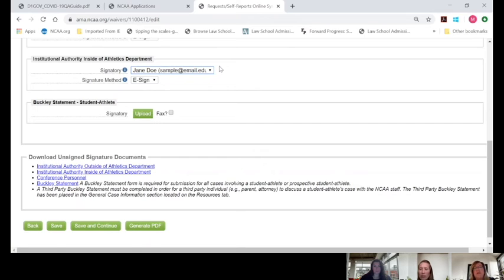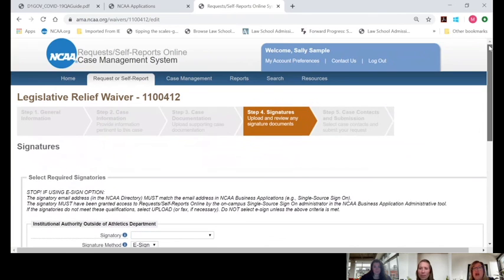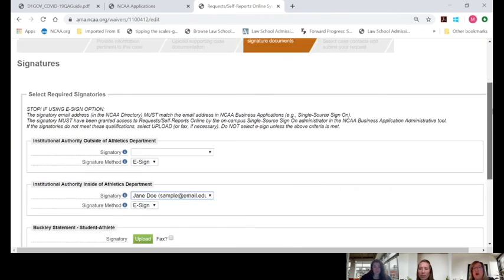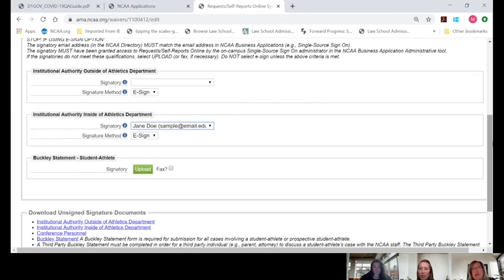If you don't see your name in the drop down or the names do not look correct, you need to contact your single source administrator. If your single source administrator happens to be you and you have questions, feel free to reach out to the RSRO inbox, which if you look at the top of the screen, you'll see the contact us. That will actually send an email to the RSRO inbox, and I ultimately get the questions. So you can send it to rsro@ncaa.org. You can click on contact us, or you can send me an email directly.